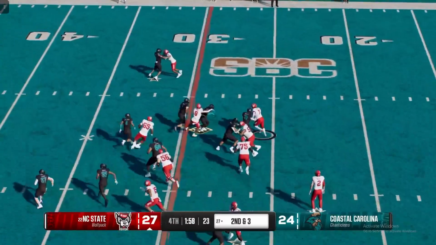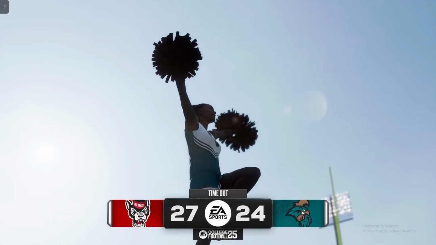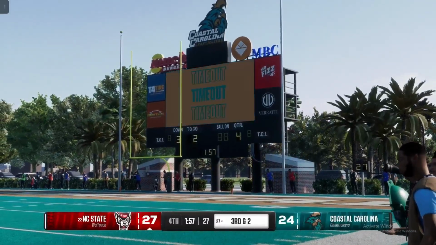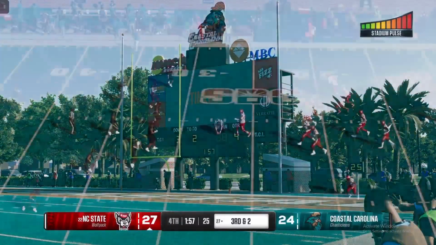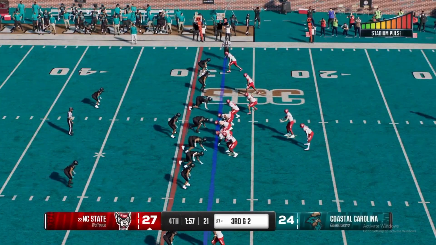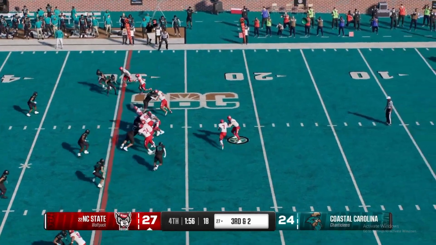And here they go, NC State. And they got stopped by Coastal. Coastal going to call a timeout here. 3rd down for Coastal Carolina. Coastal's gonna need to do something here if they want to get this ball back in favorable field position. They're gonna have to get a stop right here. If they let them get a first down, this one might be over, but they do have 2 timeouts left.